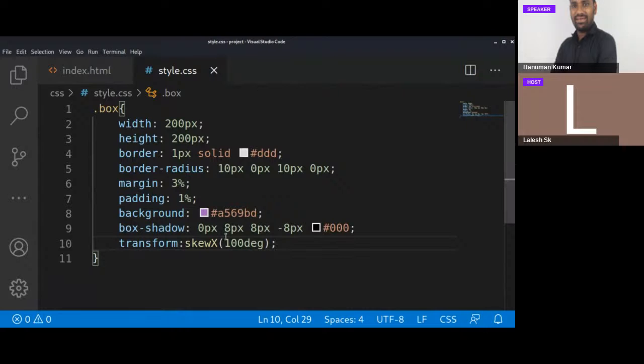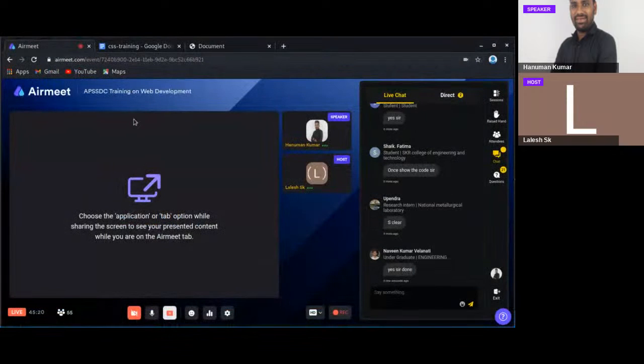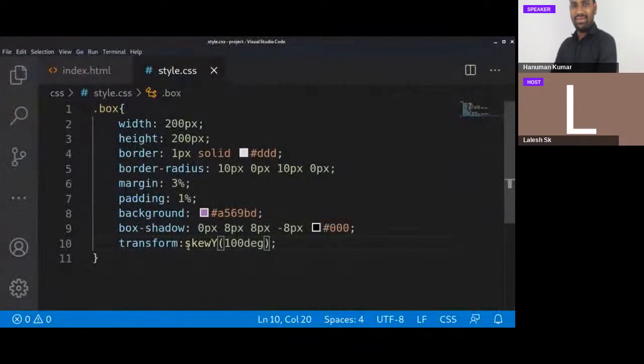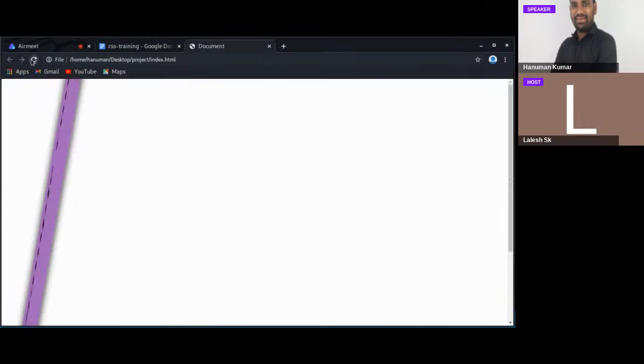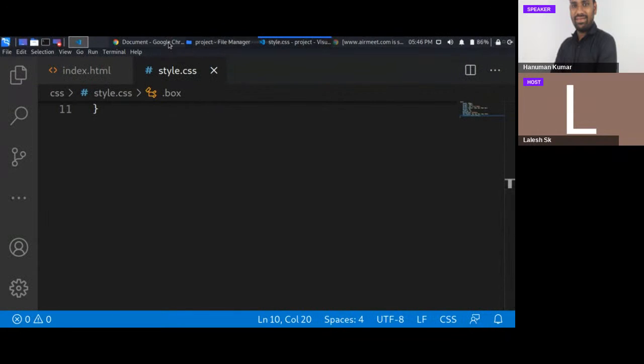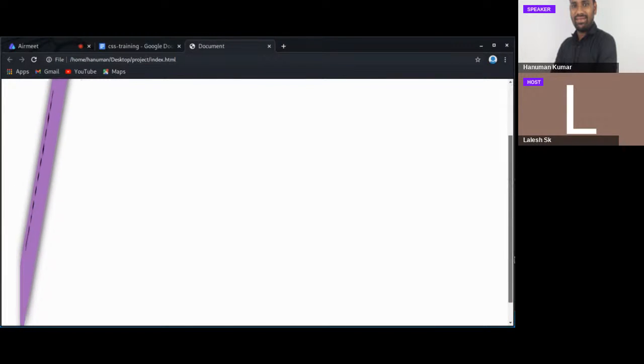Similarly, you can skew an element in the vertical direction. We can use Y. Let me save this and execute. Yes, done. I just changed this to skew Y, so I'm changing the direction to vertical. Let me refresh this document. Yes, this is vertical skewing.